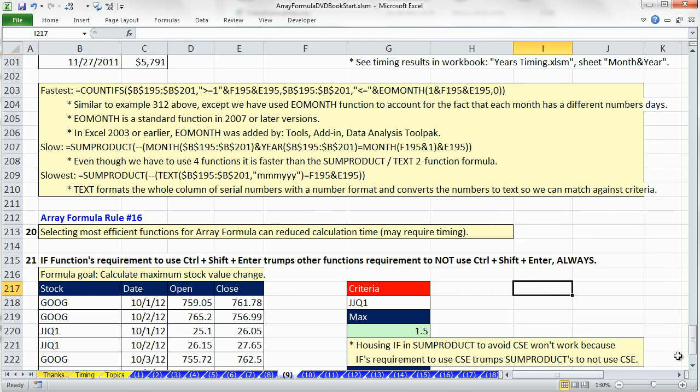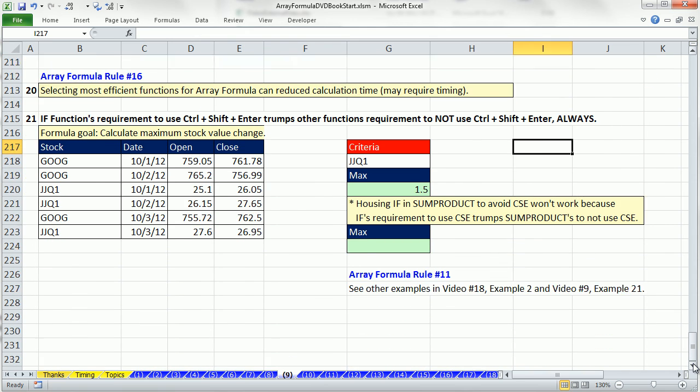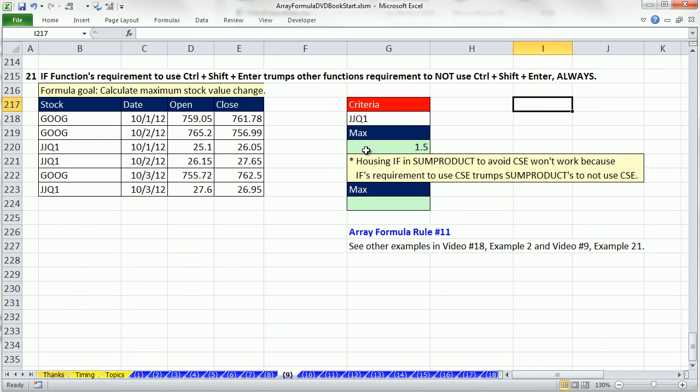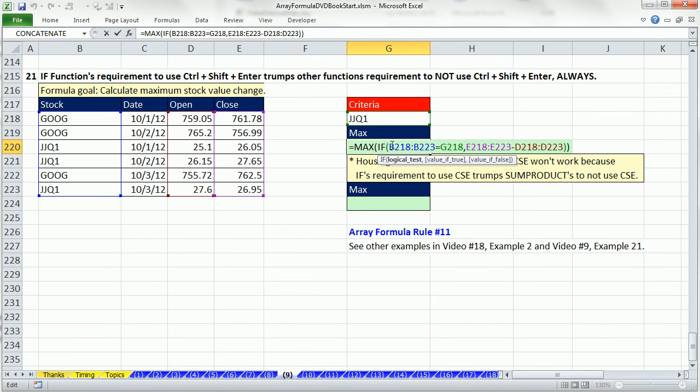All right, one last important thing about SUMPRODUCT. Now, we're using SUMPRODUCT, or we have used SUMPRODUCT to avoid using Ctrl Shift Enter. Now, most of the time that works, but there are a few functions that will trump the SUMPRODUCT. Here's an example. If you have the if function, anytime you put an array operation into the logical test argument, no matter how hard you try, if you put it inside the sum product, it will still require Control Shift Enter.